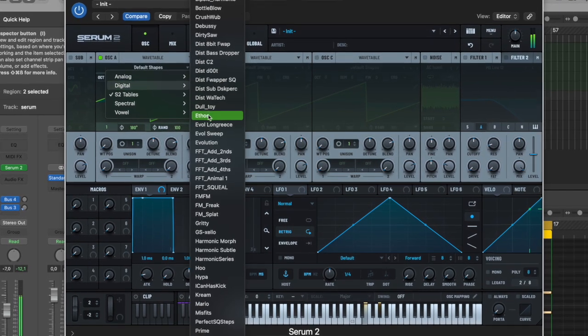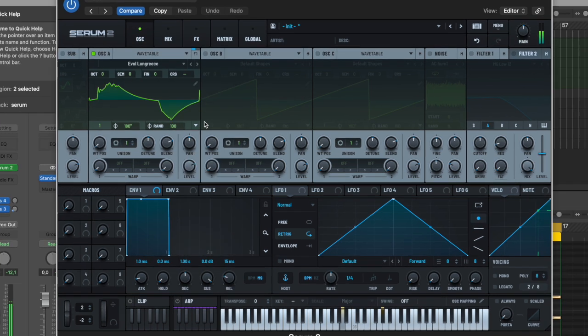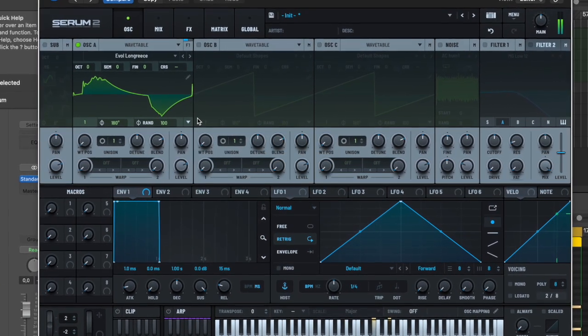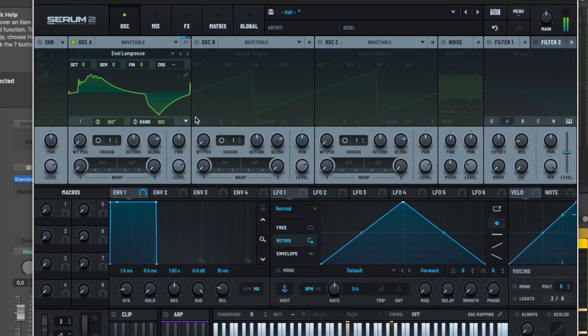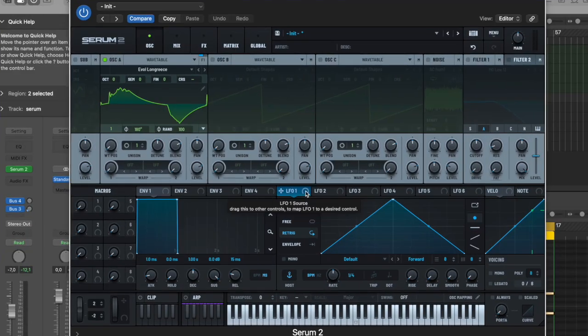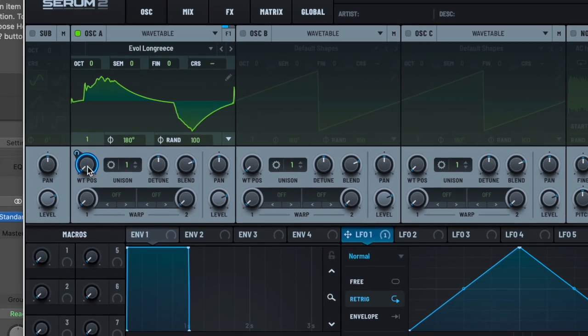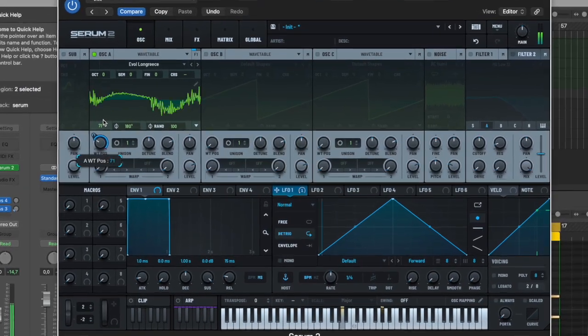In my case, I clicked through different wavetable options and stopped at Evo Long Grease, which had a sound I really liked. It still sounded too generic and didn't match the chaotic underground vibe I was going for. To fix that, I routed LFO1 to the wavetable position knob. You can try out different wavetable positions and stop wherever you like the sound the most.